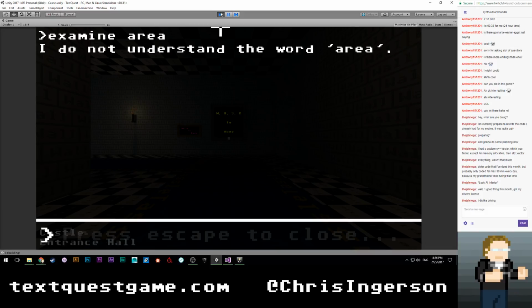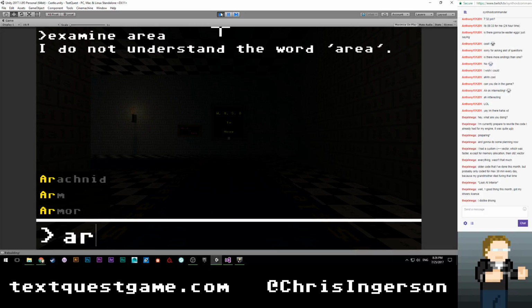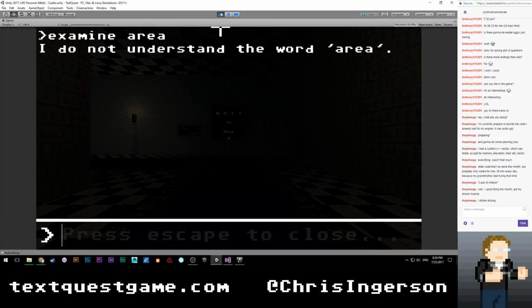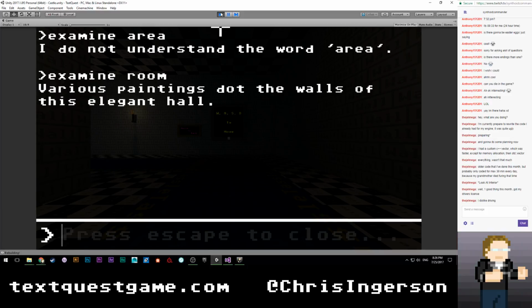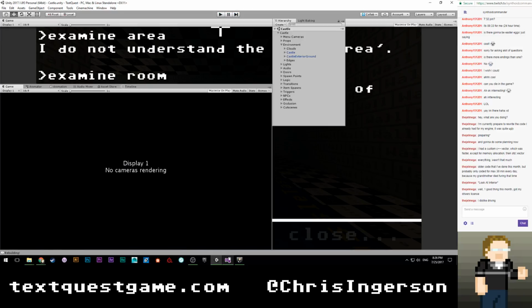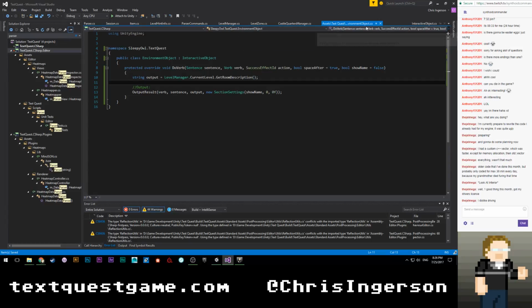Dang it. I might not have these words. Okay, I got room. Examine room. Hooray! So that works. Right. So specifically examining the room will give you something useful, but probably typing examine without specifying something does not help you out at all.